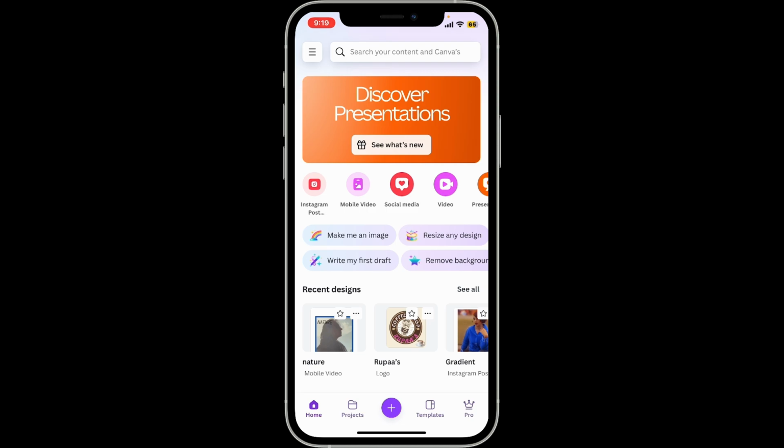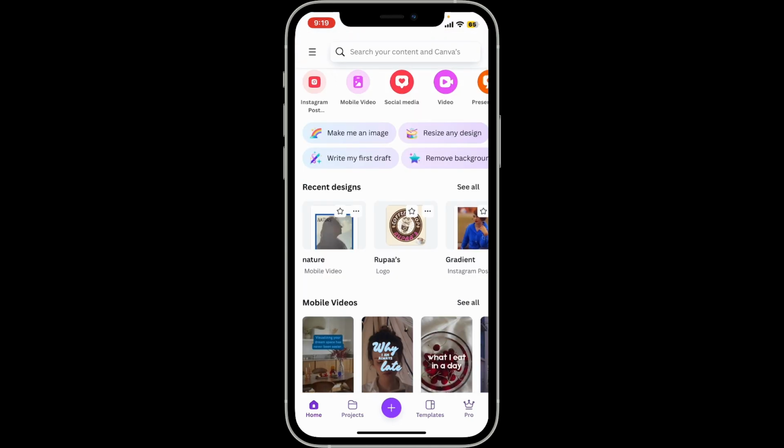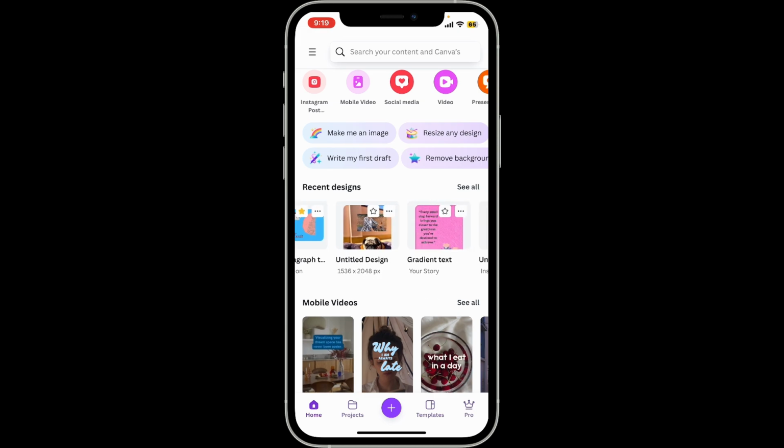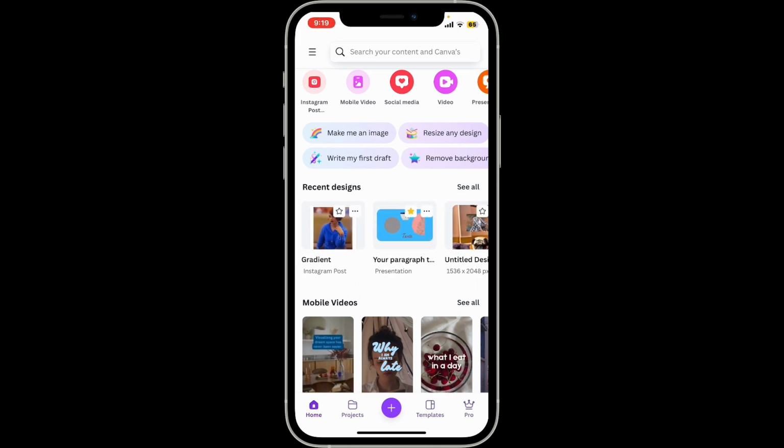Open the Canva application on your mobile device and make sure to log into your account. Once you're logged in, you will need to go ahead and get to the Recent Design tab and scroll through the tabs and look for the design that you have starred before. The design that you've starred will be represented with a yellow star right above it.